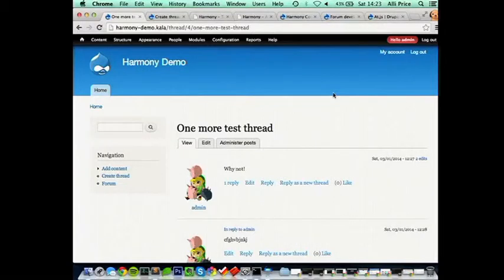Yep. So that was great. I mean, given that it's based around a lot of the core and contrib, how easily do you think this will be usable in the multilingual context?